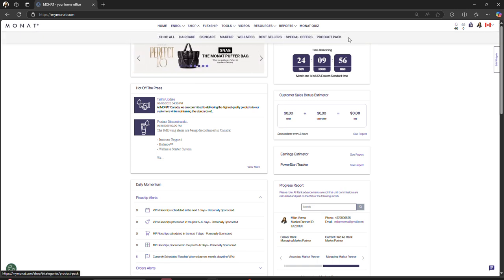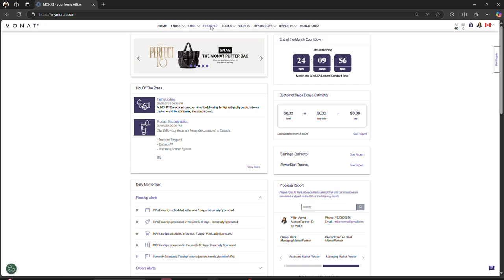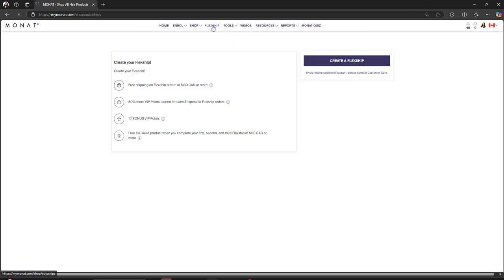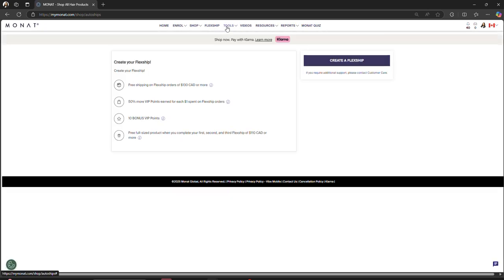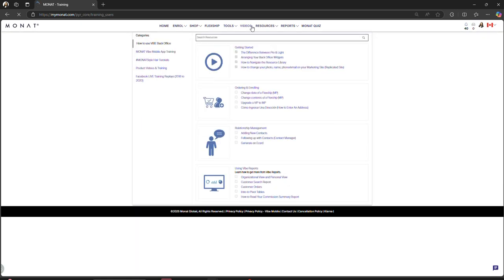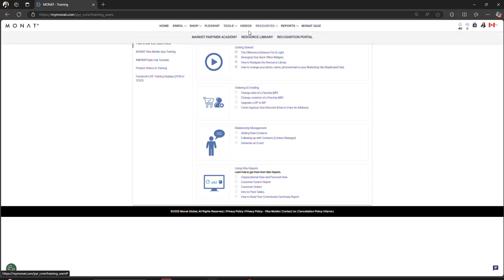Shop is basically to shop for yourself. Flagship is to edit your own flagship. So if you do not have a flagship created, you can create one, but we usually don't do that because we end up shopping before that. Here are some tools that you can use. Here are some videos that you can make use of to self-train yourself, how to use the app, some hairstyle tutorials, etc. The important part here is the market partner.